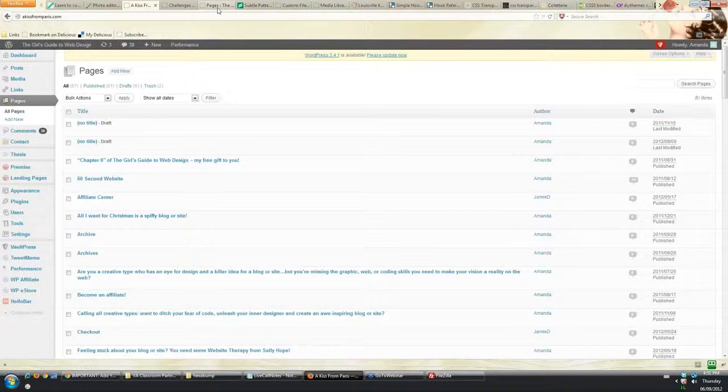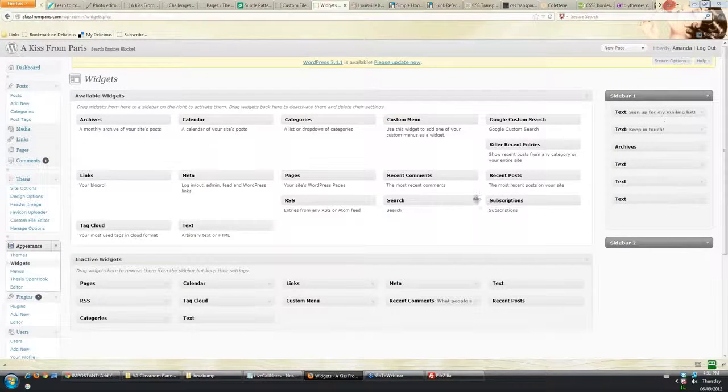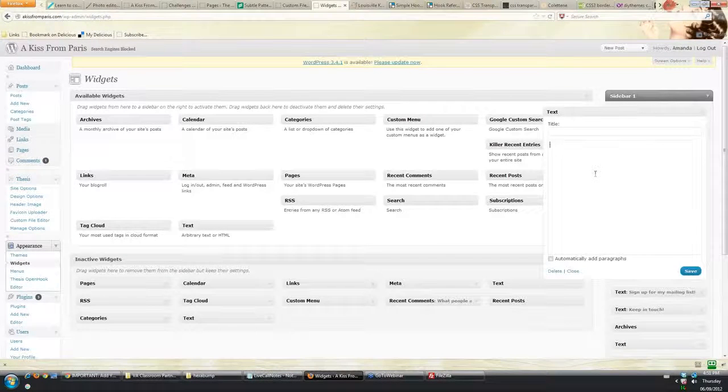I'm going to go into my sidebar for the A Kiss from Paris site. So I'm going under Appearance and Widgets. And what I'm going to do is add a new text widget at the top of the sidebar. So I'm dragging that over.